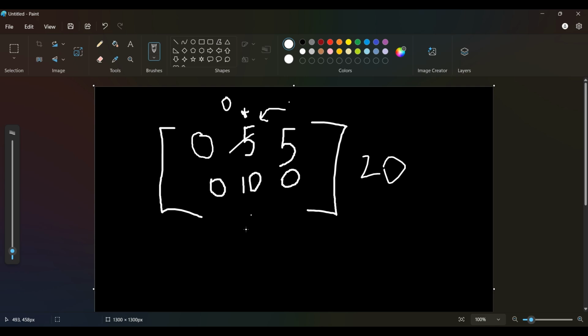And what is the time complexity in this case? It would be order of m cross n, where m is the number of rows and n is the number of columns, because we are traversing each and every element only once. And the space complexity would be order of 1, because we are not using any other arrays in here.